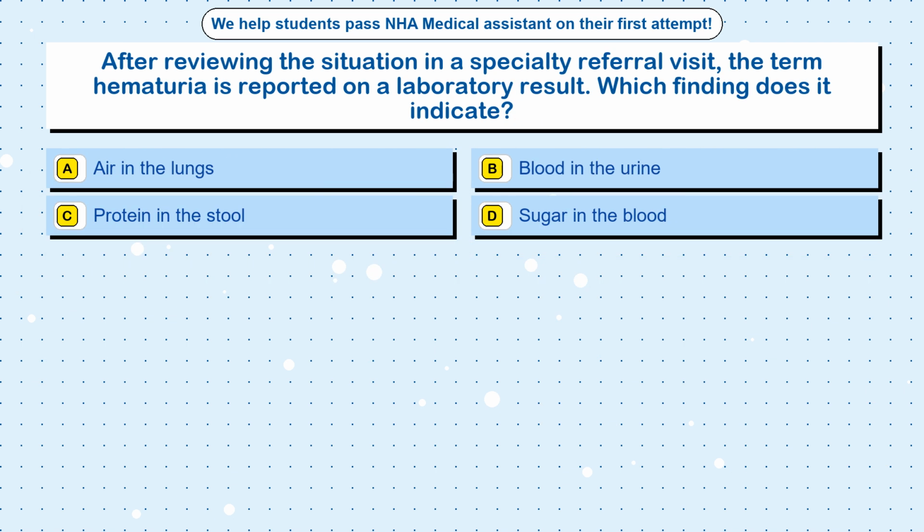Question 51. After reviewing the situation in a specialty referral visit, the term hematuria is reported on a laboratory result. Which finding does it indicate? Option A, air in the lungs. Option B, blood in the urine. Option C, protein in the stool. Option D, sugar in the blood.